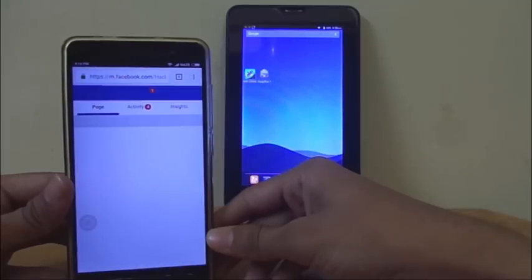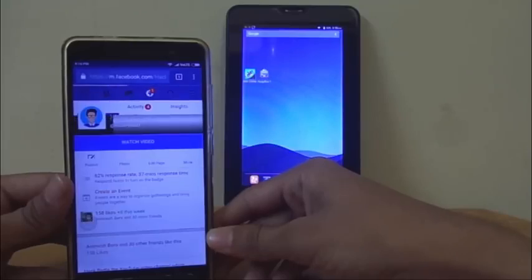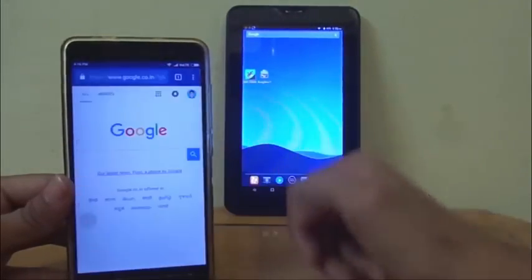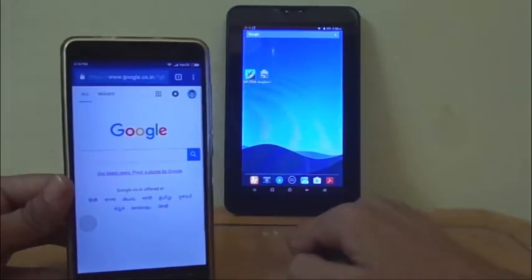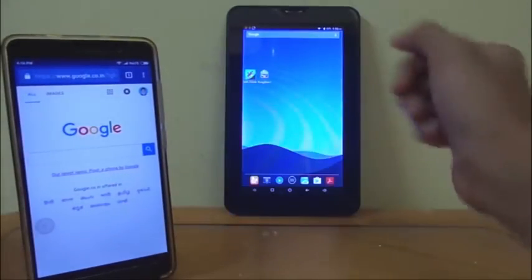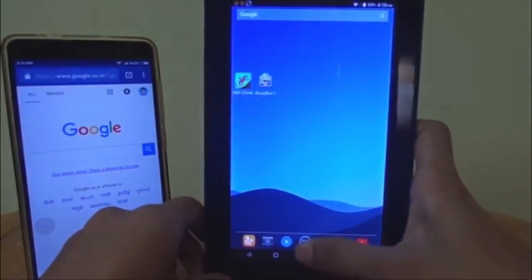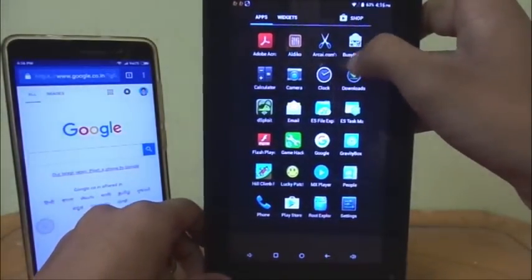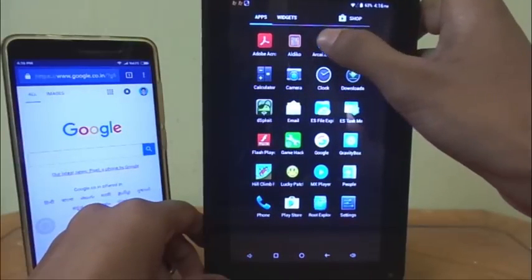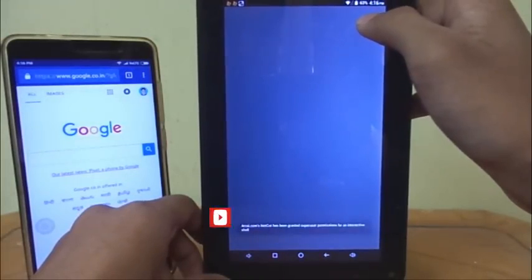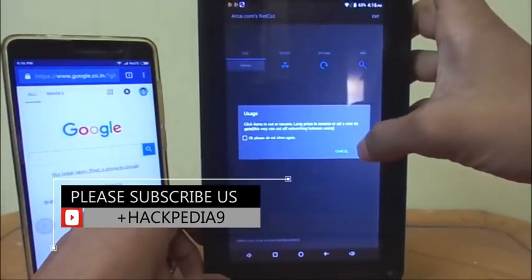Okay, so I'm able to browse anything I want. Suppose I'm browsing Facebook, this is my Hackpedia page, you can like it as well, and I'm searching for Google as well, and I'm able to search anything. But as we are connected to the same Wi-Fi network, I'm going to use the NetCut, and you will see that I won't be able to use the internet on my phone anymore. So you can apply this hack on any device.